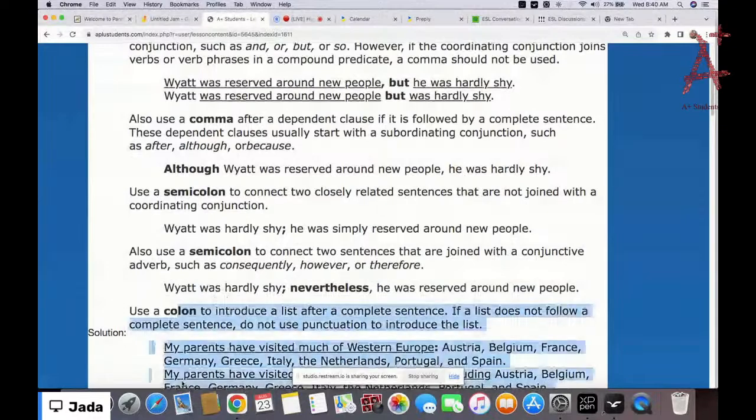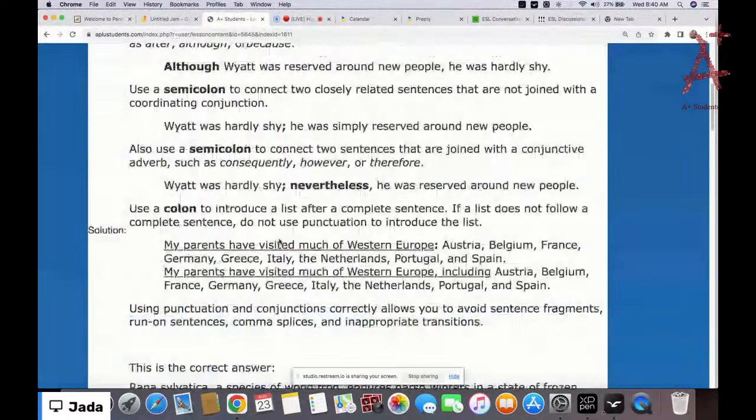Now use a colon to introduce a list after a complete sentence. If a list does not follow a complete sentence, do not use punctuation to introduce the list.